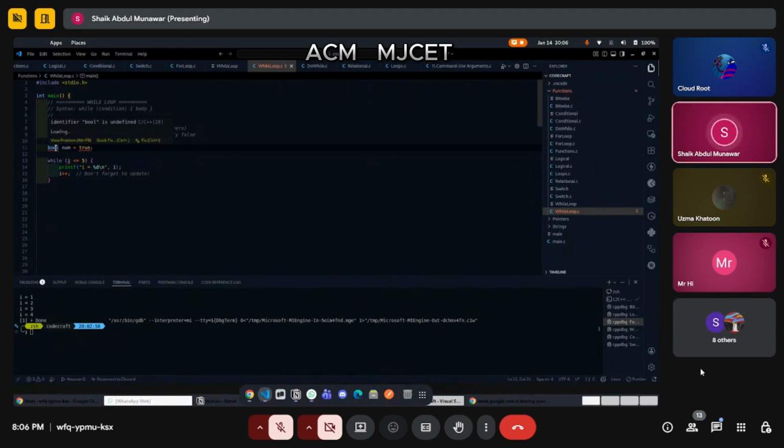Identify Boolean is unidentified. Hint. Okay, Boolean supported नहीं दिख रहा VS Code में.